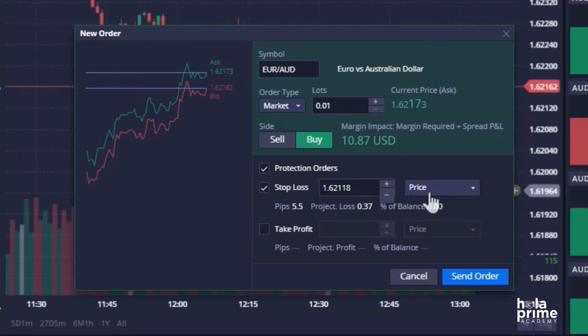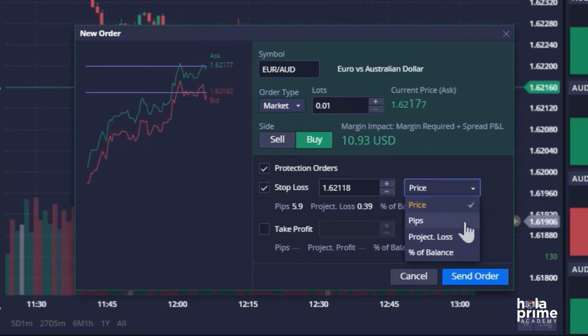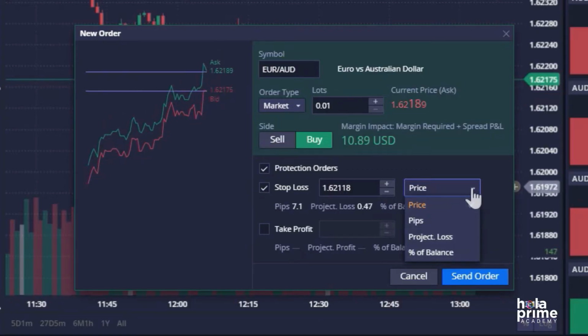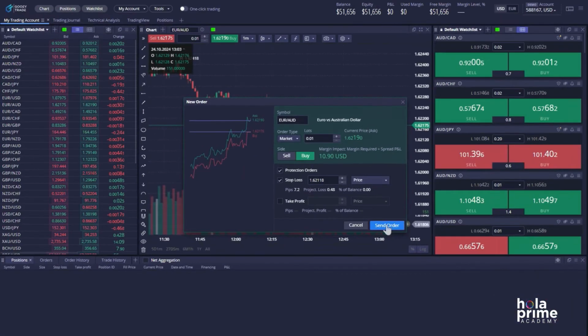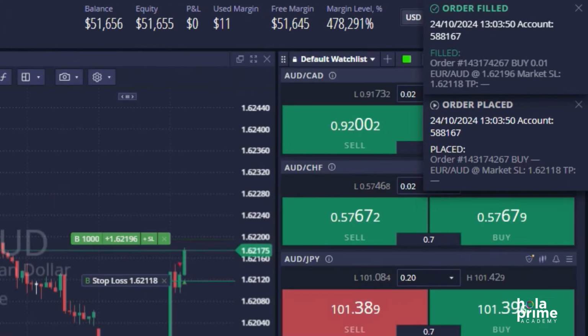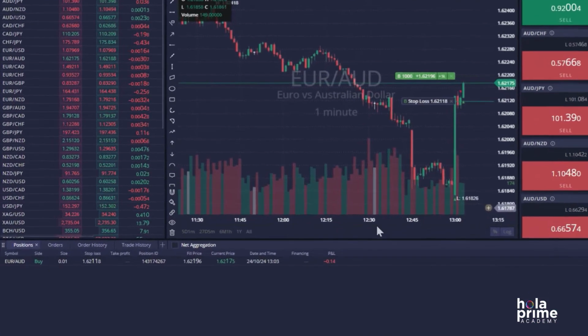You also have the flexibility to view the stop loss or take profit in different units, such as price, pips, projected loss, or even as a percentage of the balance. Once everything is set, simply click Send Order. The order will be placed and you'll see a notification in the top right corner confirming that the order has been filled. To review the open trade, go to the Positions tab.